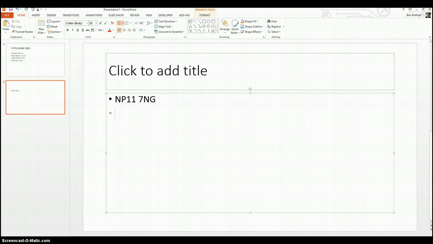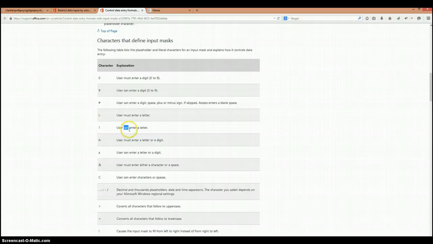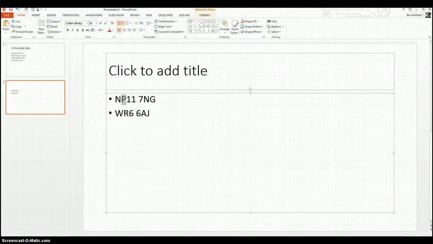But postcodes can be shorter. For example, we can take a Worcester based postcode, WR6 6AJ. So in the example of validating or setting the input mask, we need to make sure that users have to enter the first letter, so that's what the L does, but they don't have to enter a second letter, because if we made them do that, we wouldn't be able to enter this postcode. They can, okay, that's what the question mark does. So they can enter a letter, but they don't have to. So we must make sure that we get the formatting of the input masks correct.